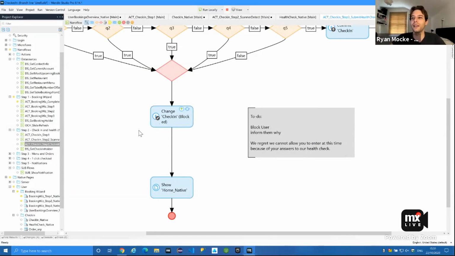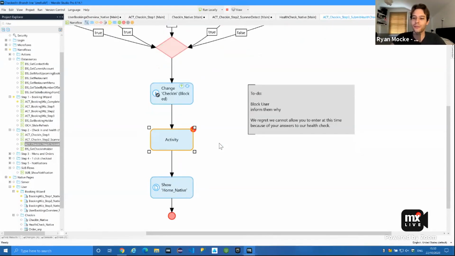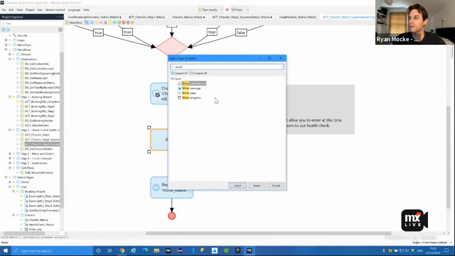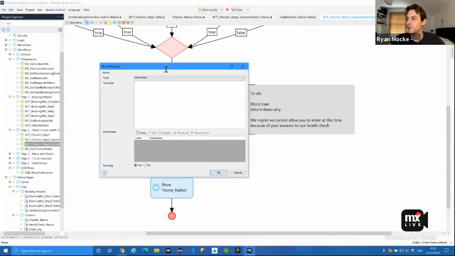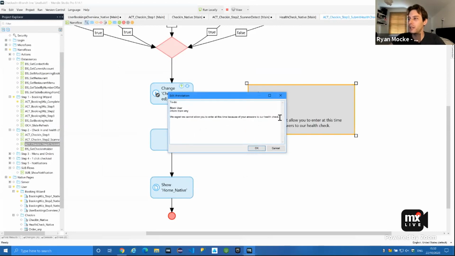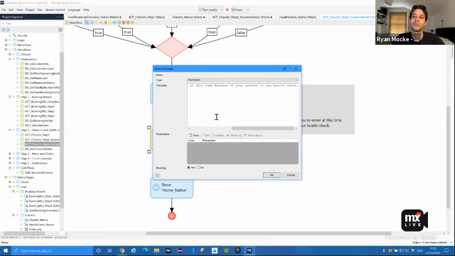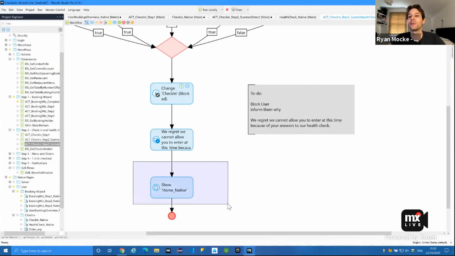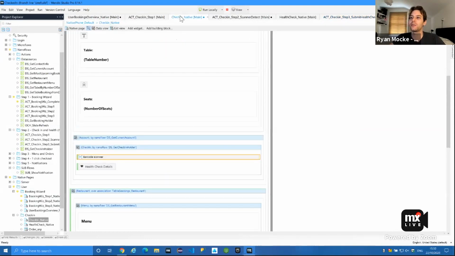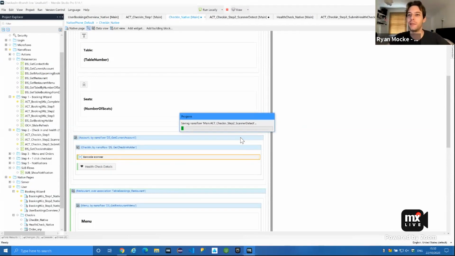After that, we need to tell them why, and for that, we can just show a message to the user. So we can say show message. I've already pre-made a little statement here. Basically, it's telling them that we can't let you into the venue because you failed our health questionnaire. Sorry, can't come in. Then we take the user home if they do fail. But if they're successful, we take them back to the check-in page. So just clean it up again.